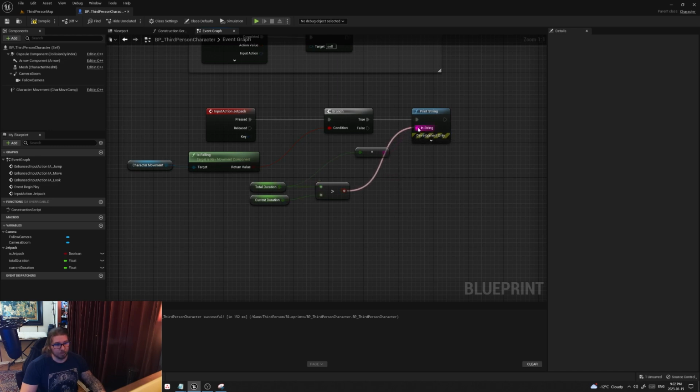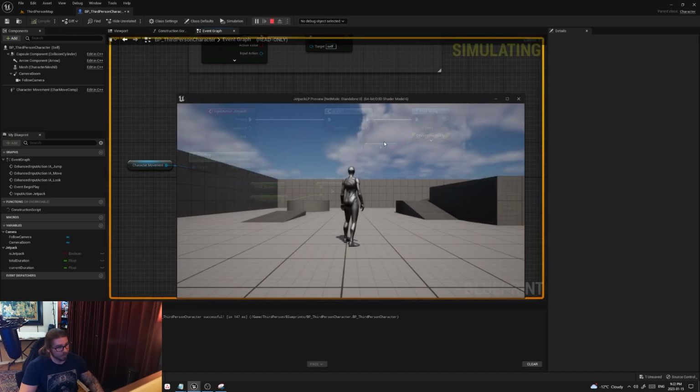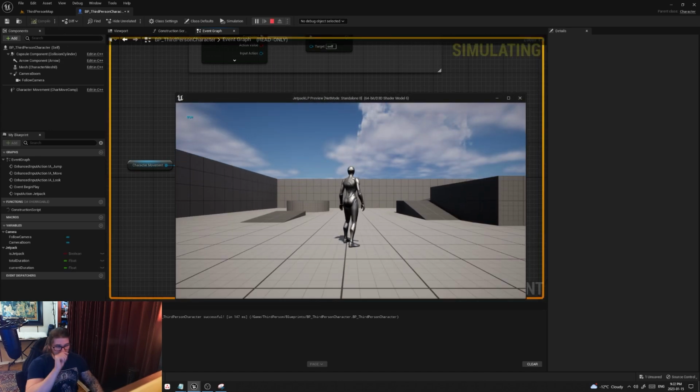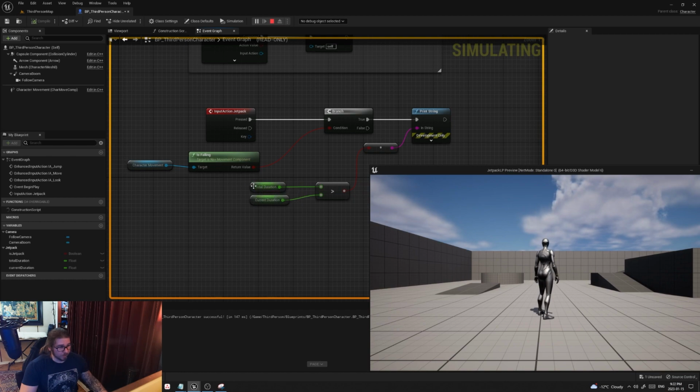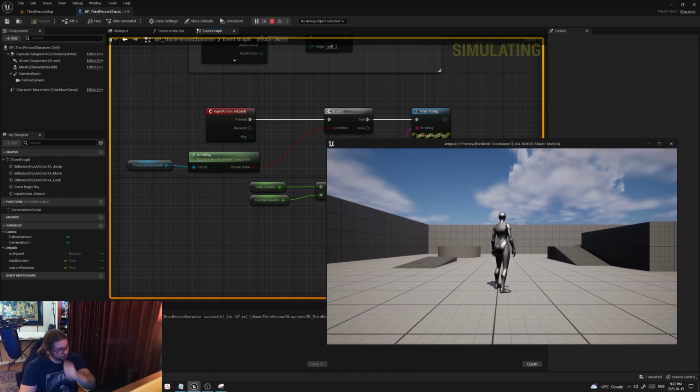And I'm just going to plug that into my print string node and show you what that's going to give me. So if I jump and click space, true. So it's true because, let me move this character over here, my total duration is 5. My current duration is 0. I'm asking it, is my total greater than my current? And it gives me true because of course it is.